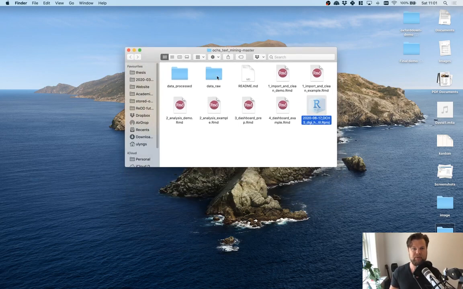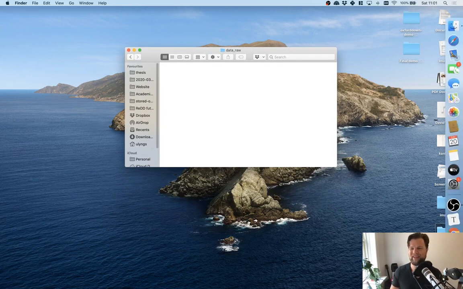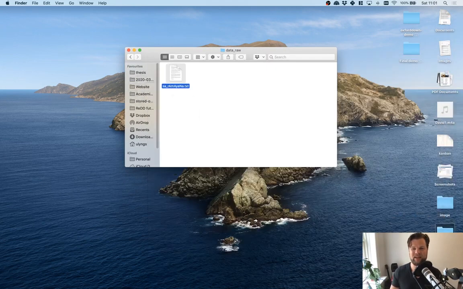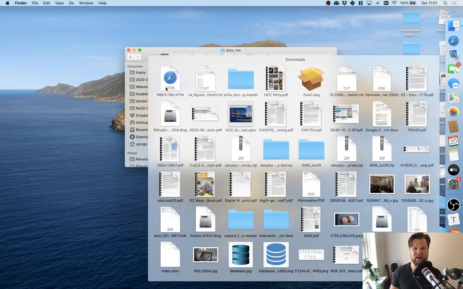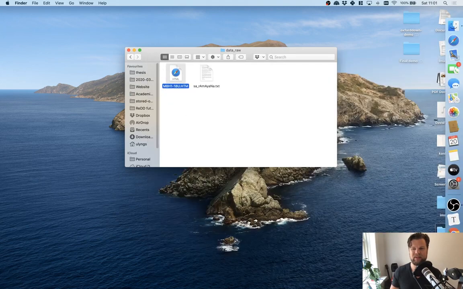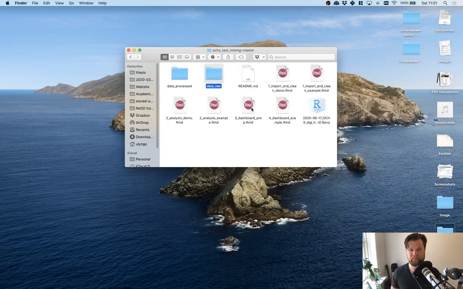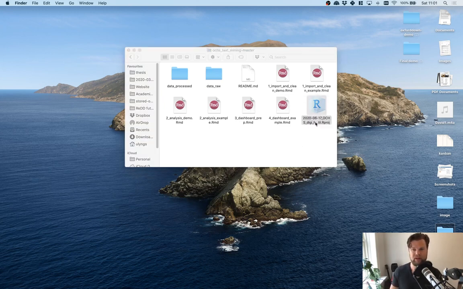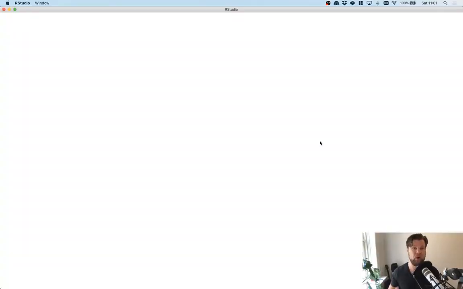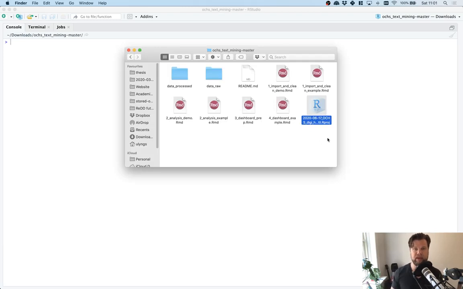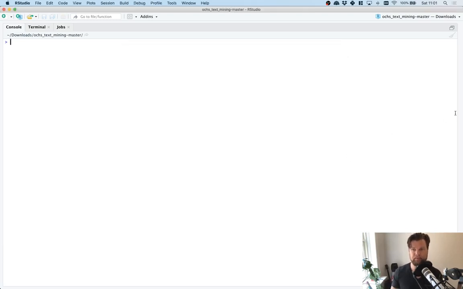And let's just put the files that we just downloaded into the data_raw folder here. So I'm just gonna do that in a very manual fashion here. I hope I don't have embarrassing things in my downloads folder. There we go. Now we're going to open up RStudio, and we're going to do that by opening up this RStudio project file here. And that is going to open RStudio with this folder set as the working directory.